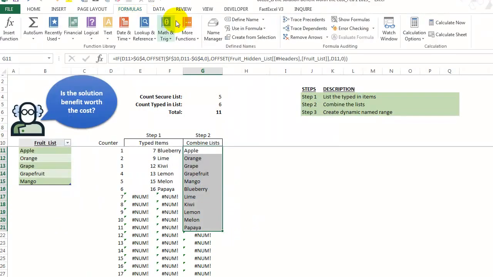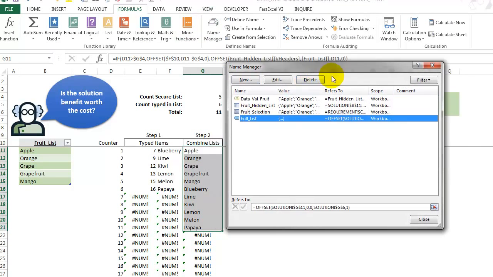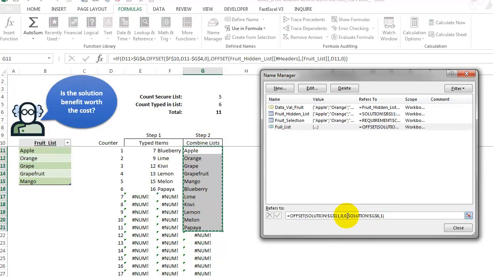So I'll show you, we go to formulas, name manager, and then I just say full list. And my offset, this is sort of that nice offset. We're not going to pull back one value. We're pulling back a range of values. I say start in G11, which is Apple, and then 0 and 0. We're not going down. We're not going to the right. But the height, which is this parameter right here, I should actually take this out of here.